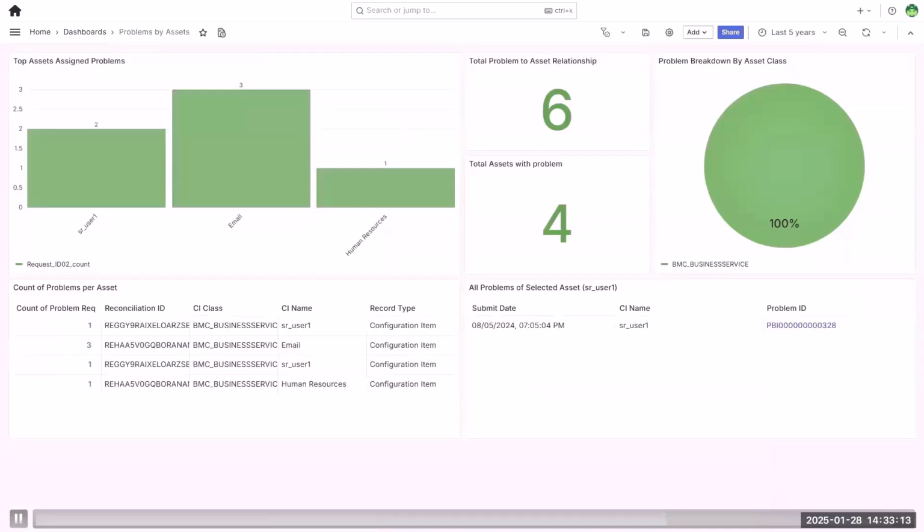The Problems by Asset dashboard provides an interactive tool that helps the IT team efficiently monitor and manage problems across various assets. Let's explore the key elements of the dashboard and demonstrate how to use its drill down features to gain deeper insight into each problem.